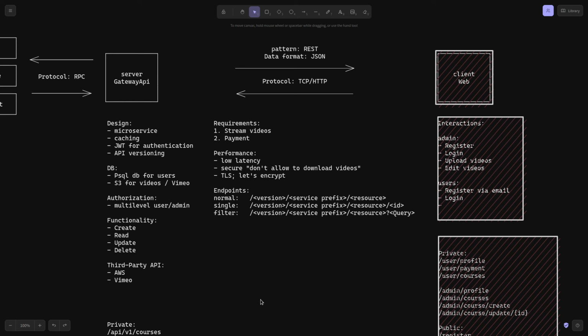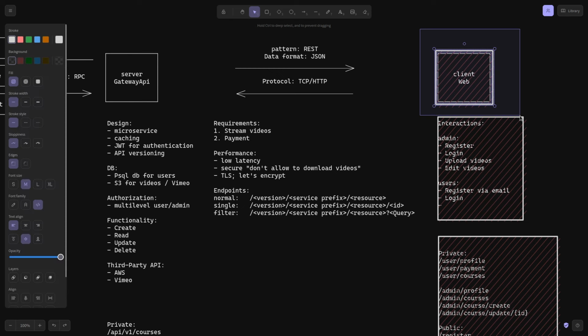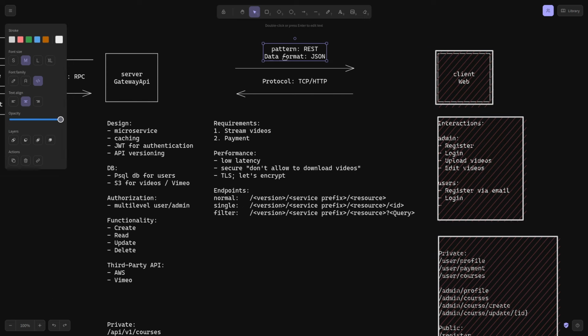Recently, I have decided to create a web API, and for that, I picked a subject, which is an online learning platform. For now, I'm working on the gateway, and this gateway is going to communicate over the HTTP protocol to some client side, which is a web application. I'm not going to create the client side or the web application in this series. And for the data format, I chose to have JSON format.